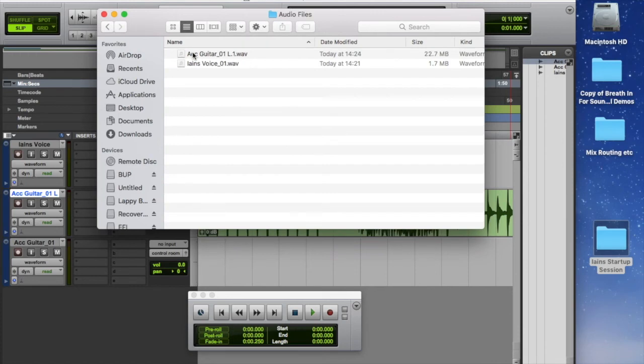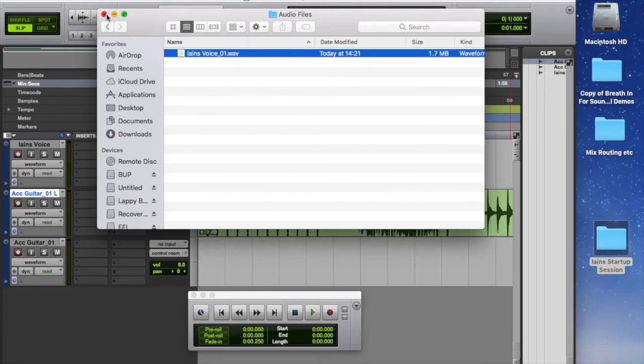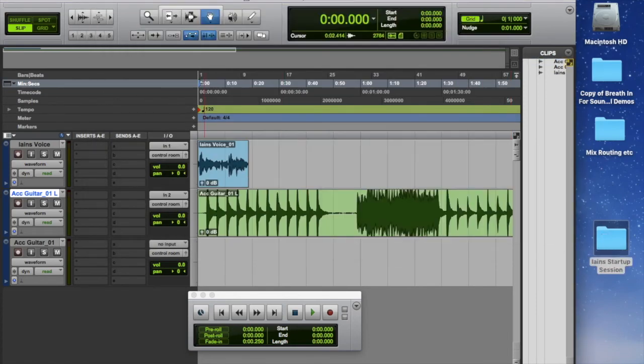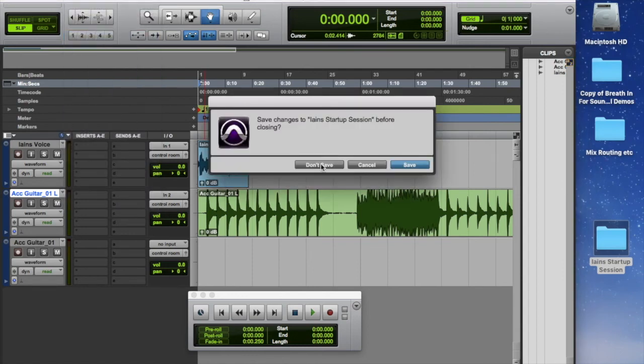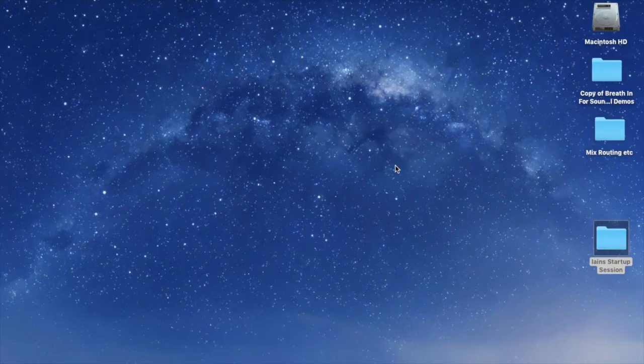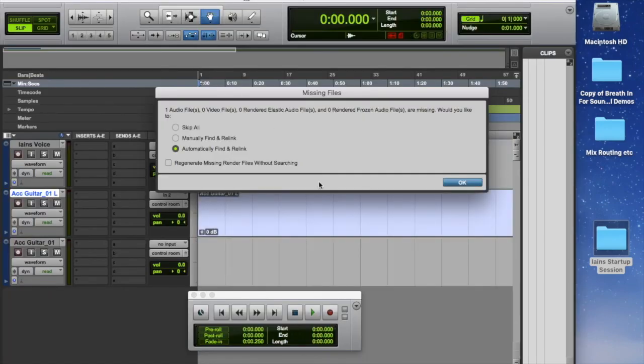Okay. Now there's another way around this, and it's a function called save a copy in. Now I'm gonna get rid of that. Move to trash. I'm gonna show you this. If I close this session like that, even if I save it, I'm going to open it up again like this, and this is what people get. They go, missing files, it's not there, I can't find it. And that's because I actually removed it from that folder to prove this to be the case.